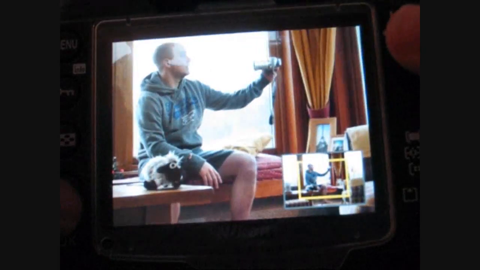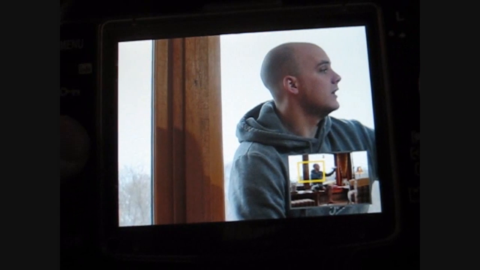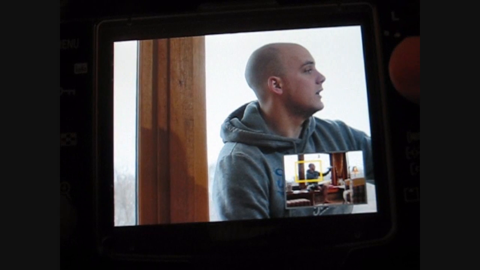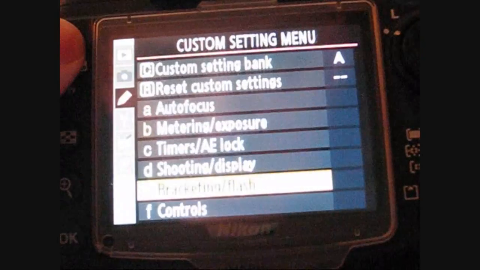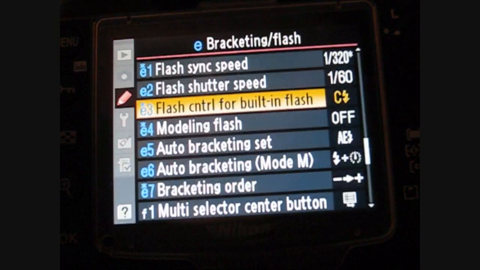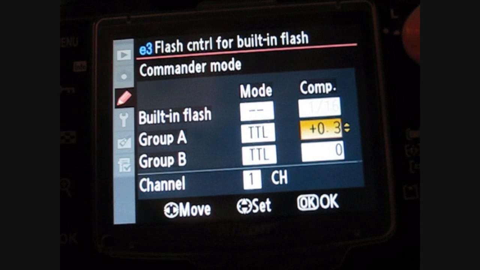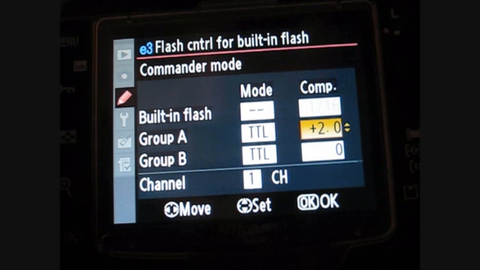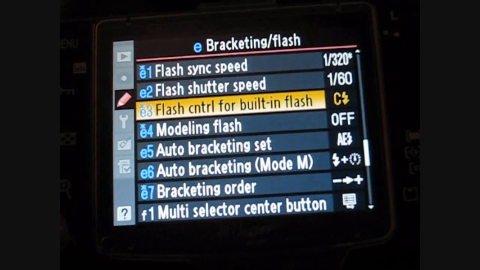Okay, and as you can see, it looks alright. You can see there's a little bit of flash coming off the camera, and you can see my shadows there, but I want it to be a little bit more obvious. So what we would do there, go to menu settings again, go to the flash, commander mode, and then on group A, we'll just increase the power of the TTL. Let's bring it up 2 stops. This should be a really powerful flash, and then make sure we click OK, and then let's get ready again.